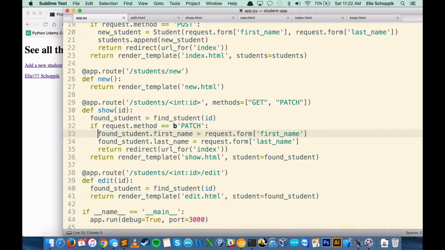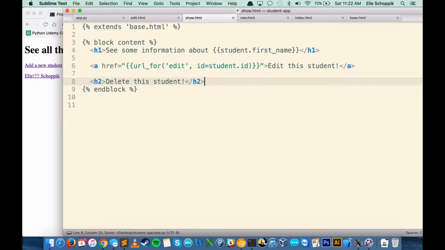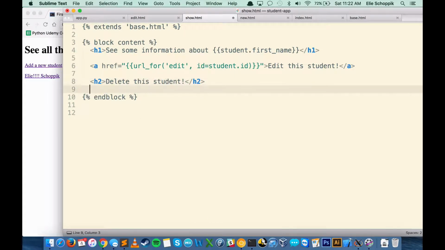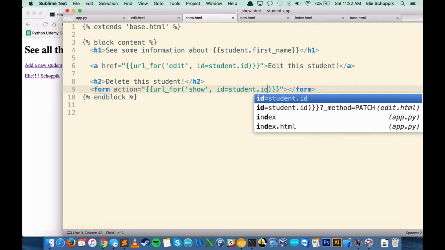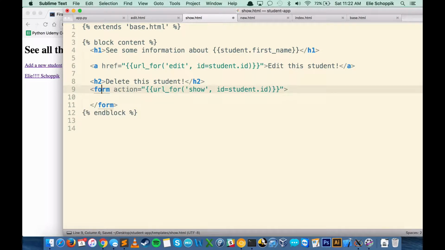So let's finish strong. What we want to do back on our show page is delete the student. And when we delete a student, we need a form to do that. So I'm going to make a form. And where's this going to go? It's actually going to go to URL for show once again. And we're going to grab the correct ID. And we need to make sure that we override this method as well.